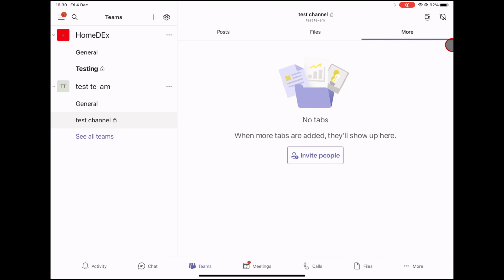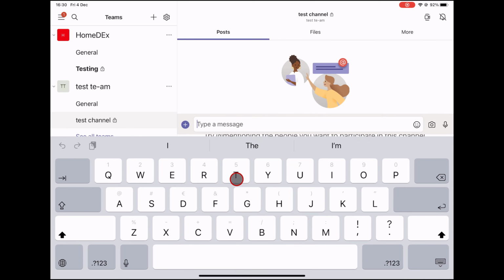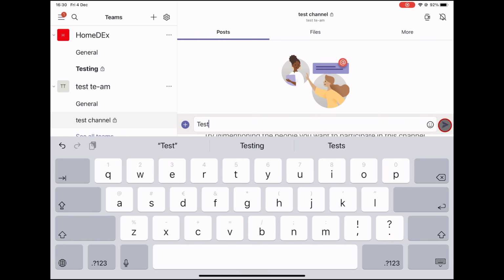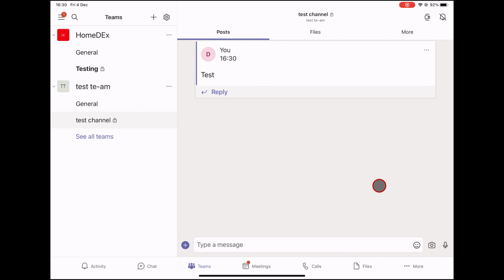On a channel, you can write messages, send attachments, files, images, and even videos. Also, you can add different tabs and collaborate on projects. This is how you add channels to your iPad on Microsoft Teams for iPad.